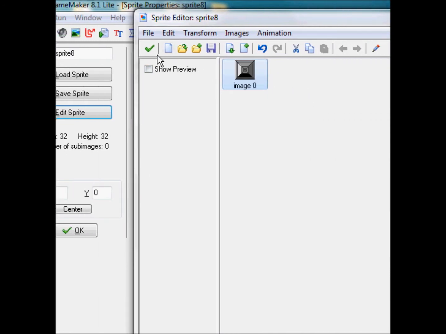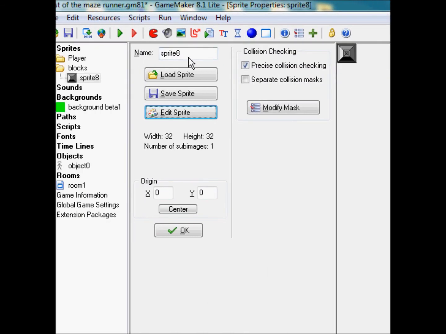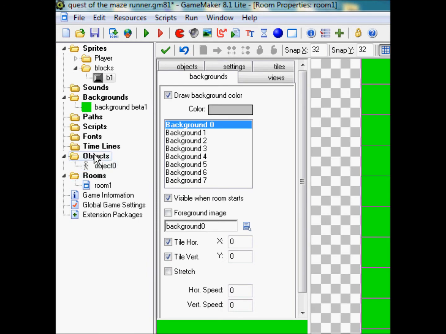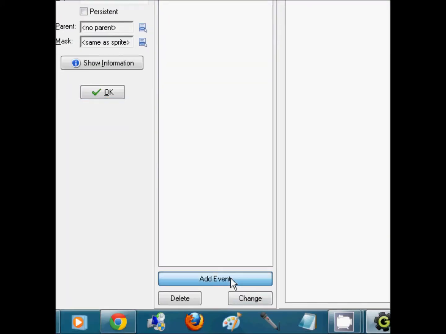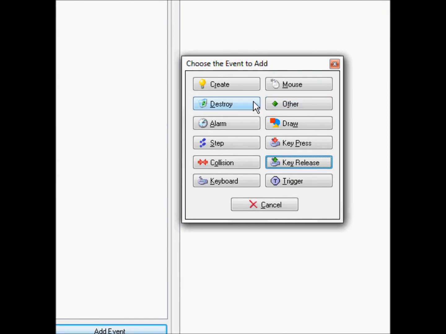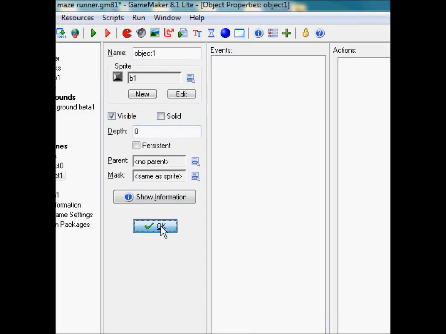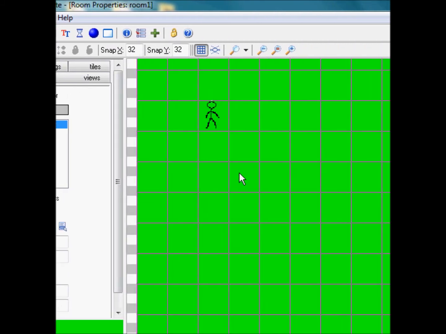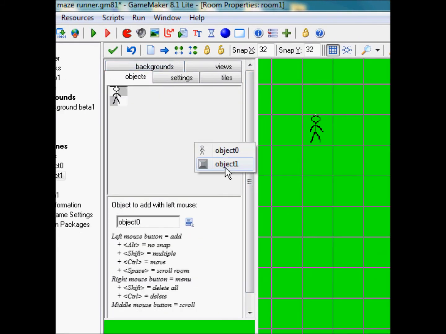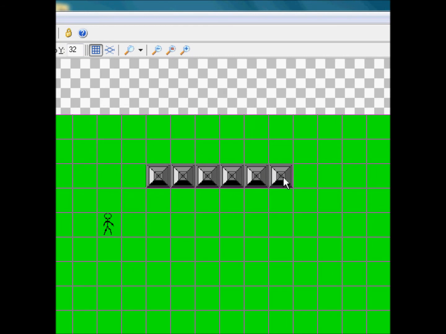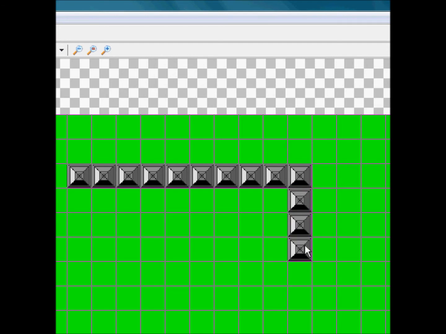So we're going to go ahead and use these for now and name it B1 for block 1. Okay, and basically for this one, all we're going to do is have it exist. We don't even have to do anything with it, just have it exist and spawn. Alright, so I think it's hold down shift. Yeah, I can hold down shift to paint these things, which is awesome. So we're going to go ahead and do that.